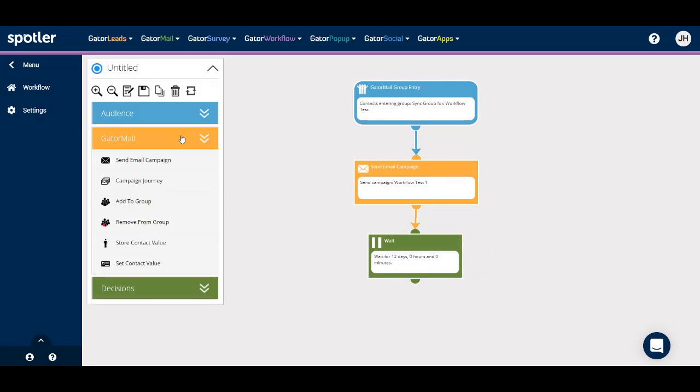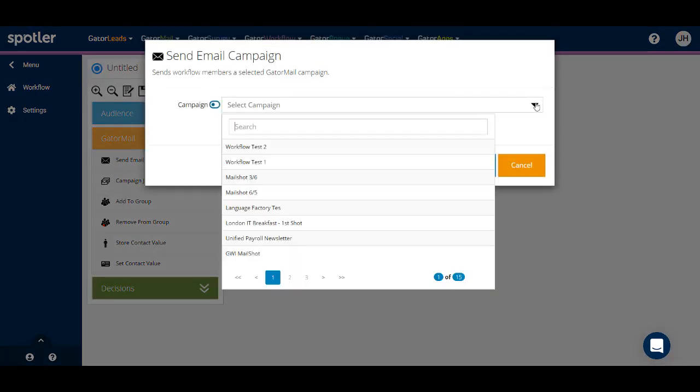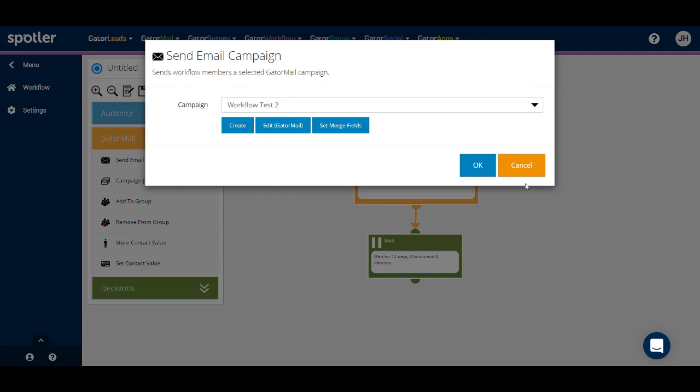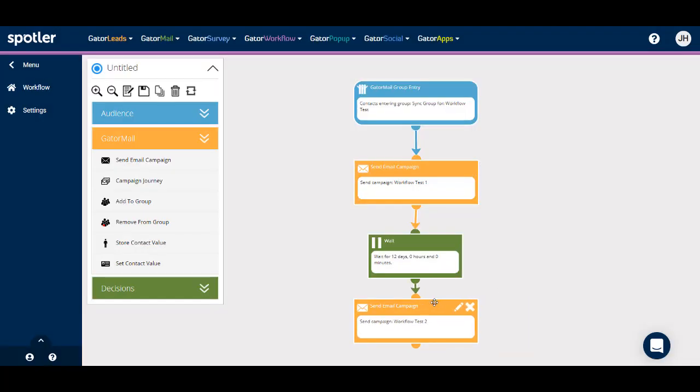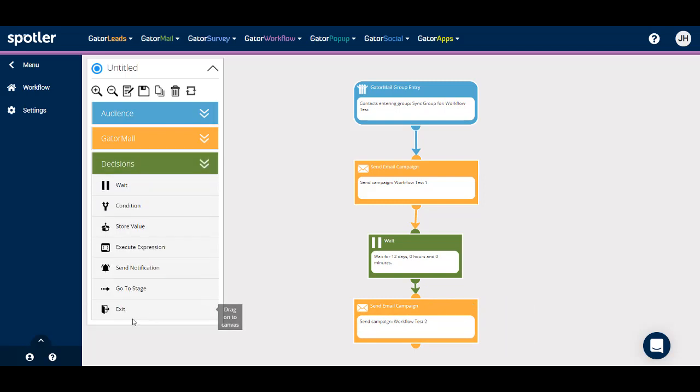So go back to the Gator Mail option, drag send email campaign over here, and this time I'm going to choose my workflow test 2. See, I like my things lined up where possible. And remember, I mentioned that we have to have an exit point. I'm going to go to the decisions and exit.